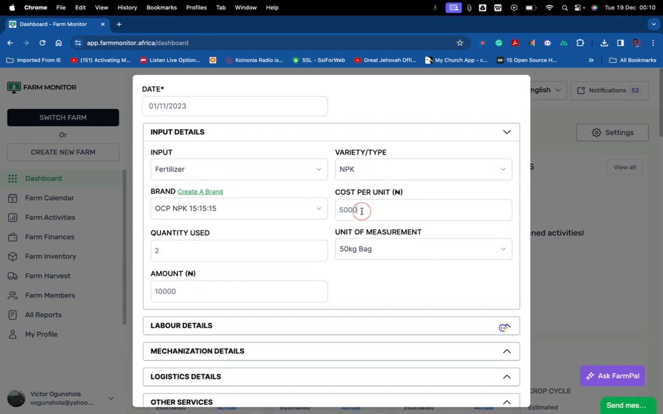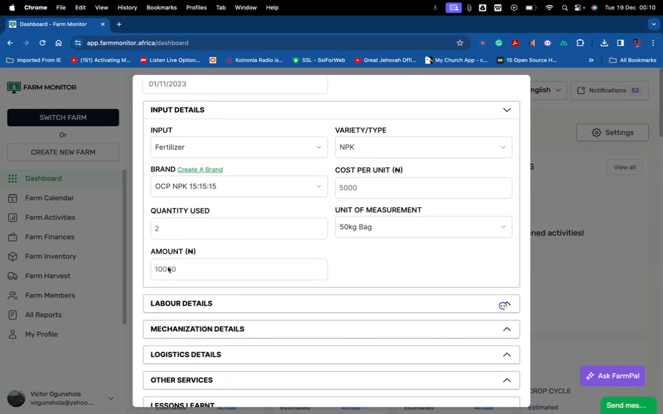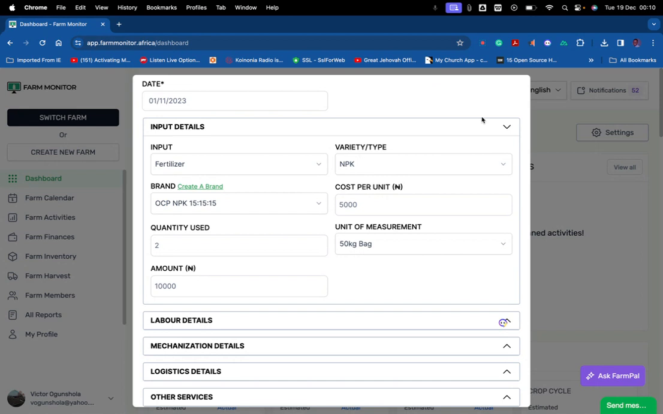Mind you, here I put in cost per unit. This means that each 50 kg bag of this fertilizer costs 5,000 naira. Then it multiplied that to give me the total amount. Now, this is the input I used.